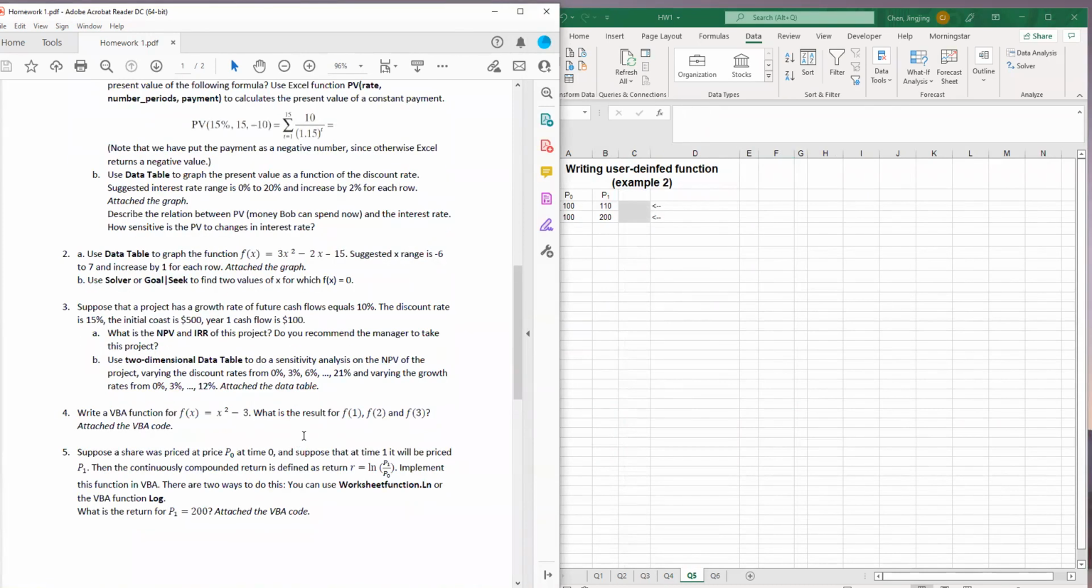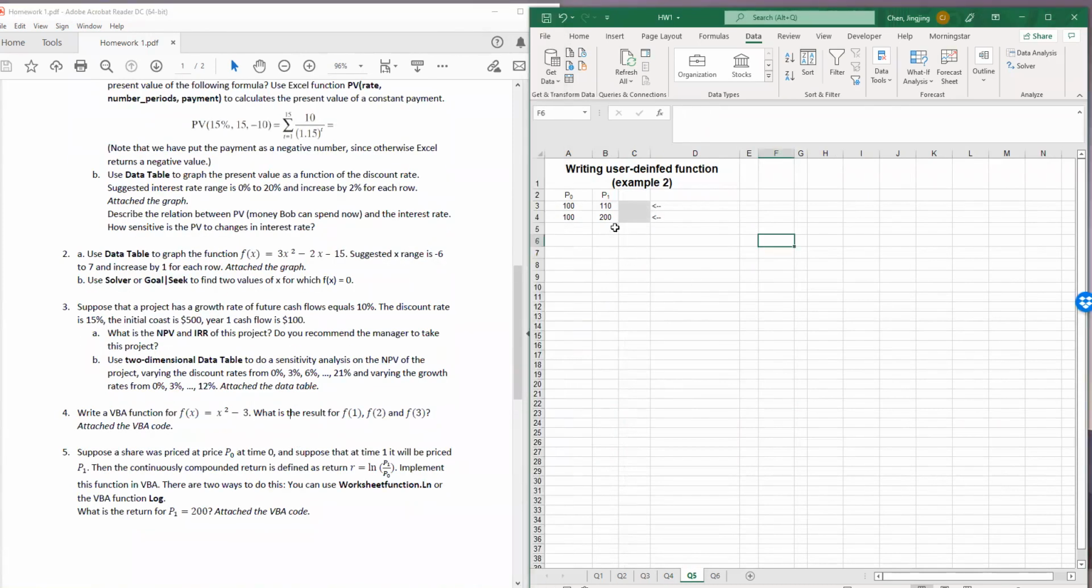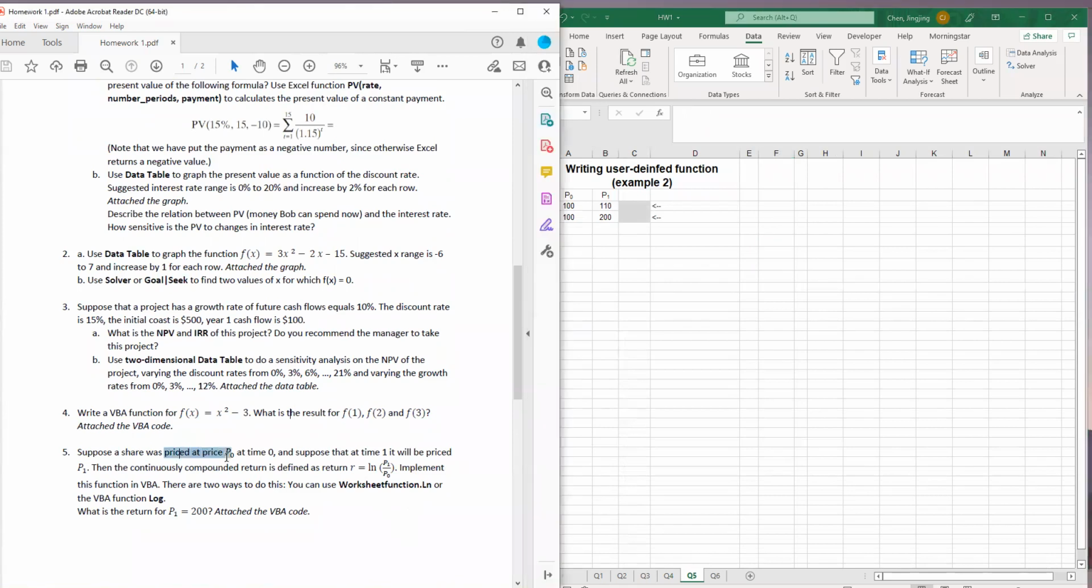For question 5, we're asked to write a user-defined function that will give us the return. The return is calculated by the price P0 at time T minus 1, and the price at time T, P1. To calculate the compounded return, in other words the log return, we simply take the log of the ratio of P1 divided by P0. So we'll have to call the log function in Excel.